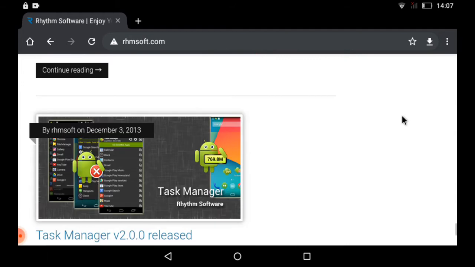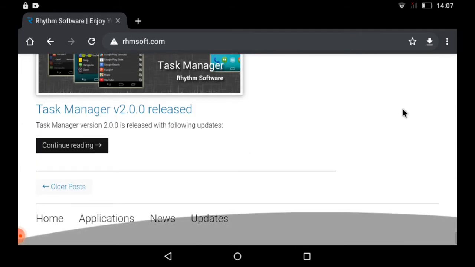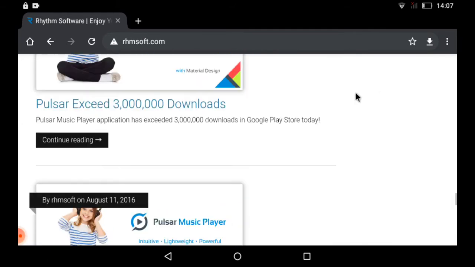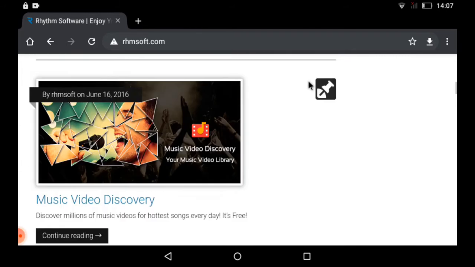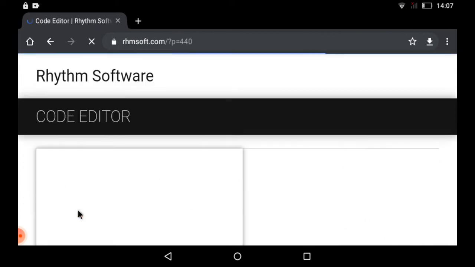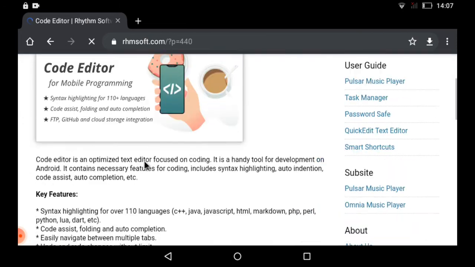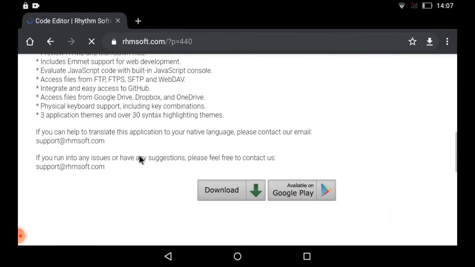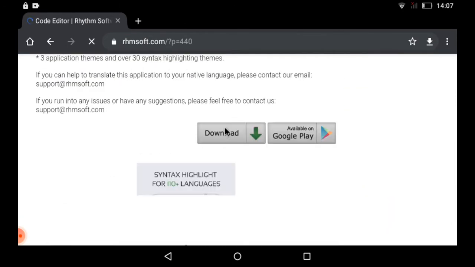Where is this code editor? See, Code Editor, it is at the top. Click on that. And now download from here. If you want, you can also download from Google Play. If you cannot download it from there, click here.